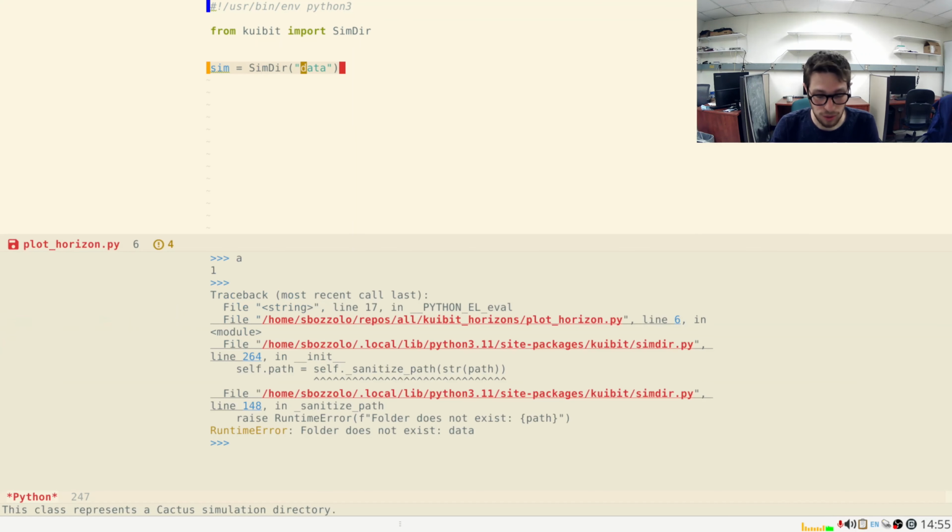I don't know why, so I'm going to provide the full path: repos, kuibit, horizons. Let's see. Okay, yeah, this is the path where our data lives. There's probably some issue with my REPL path. So here I provided the entire path where the data lives.